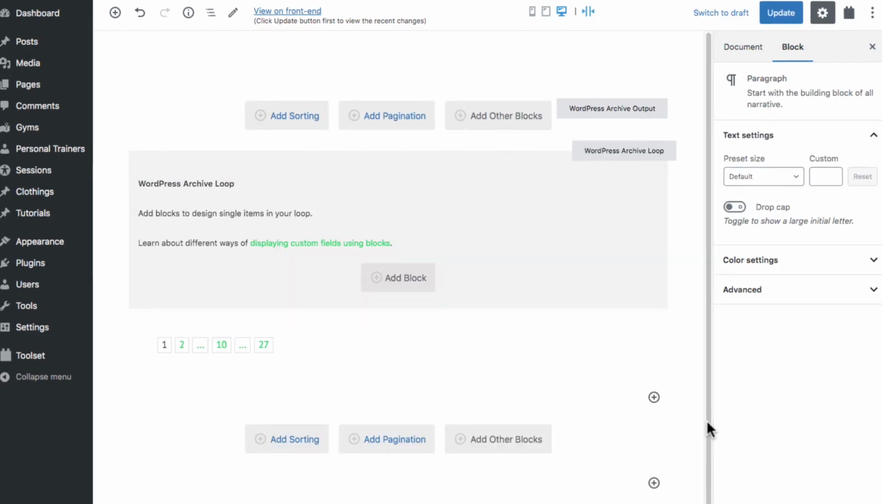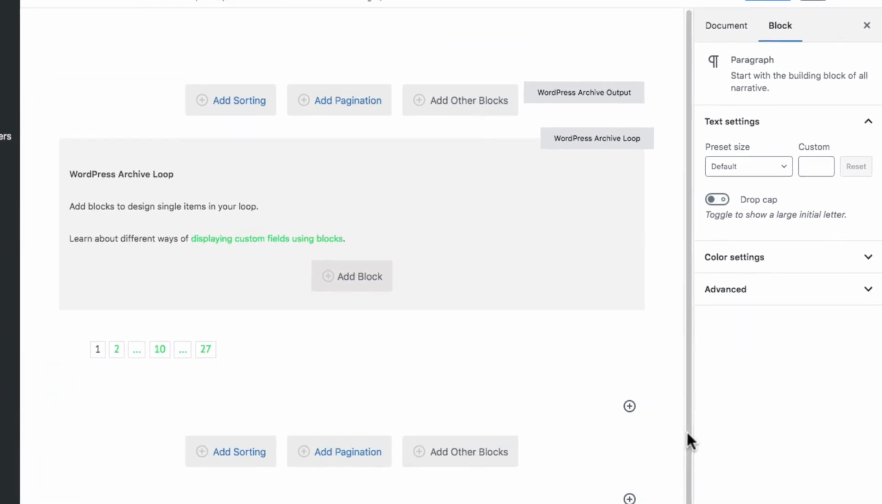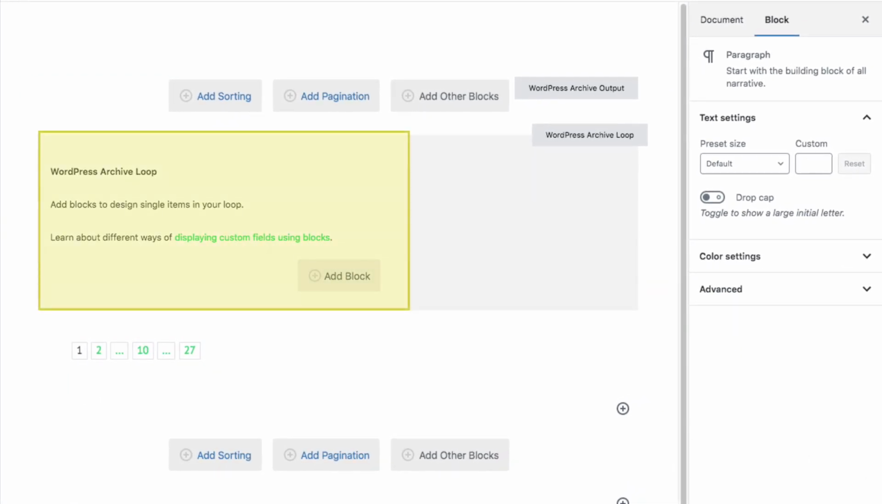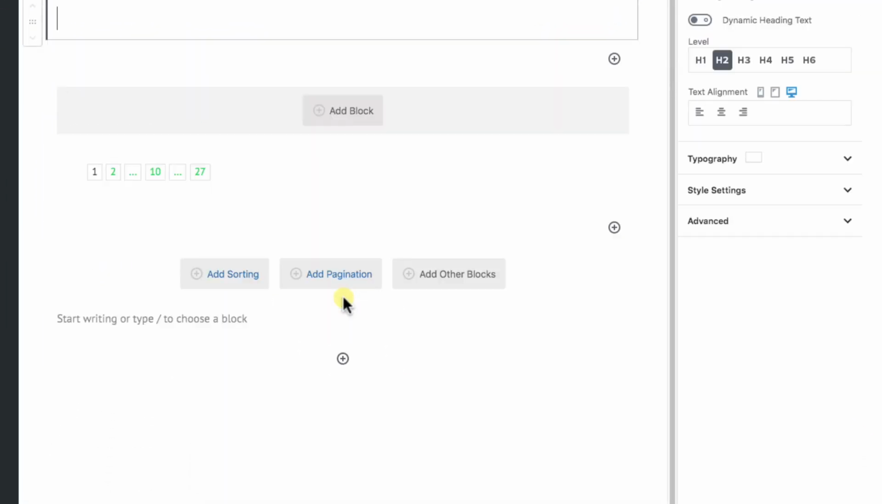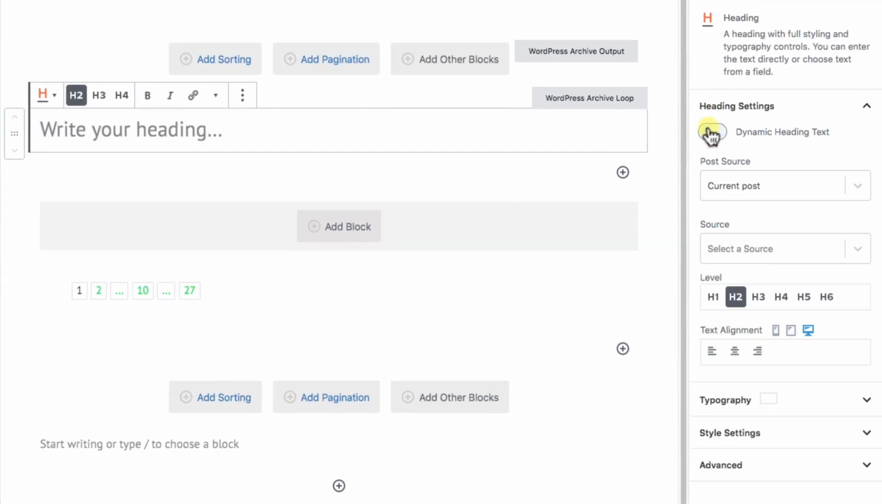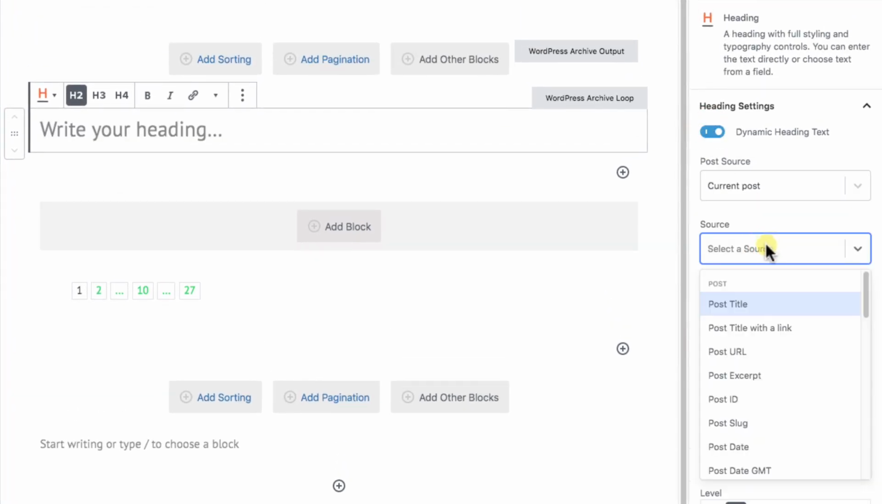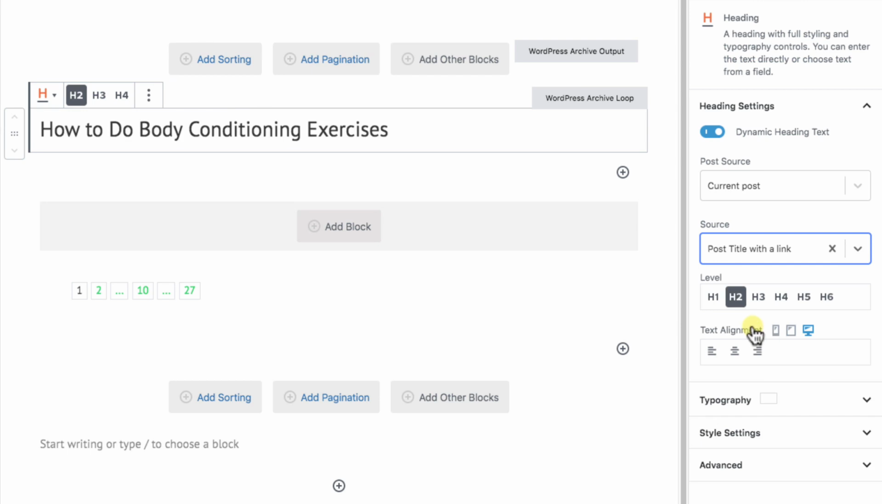Here, we're greeted with a page that looks almost identical to when we create a view. It's asking us to add blocks to a WordPress archive loop. Let's add a block. We'll make it a Toolset heading block to show a title, making it dynamic and pulling a source from the title. And from there, we'll just keep adding blocks of any kind we want to show whatever we want, just like creating any type of view.